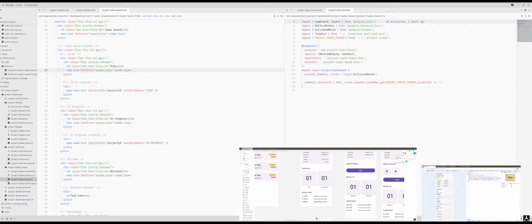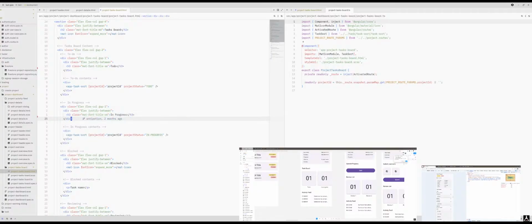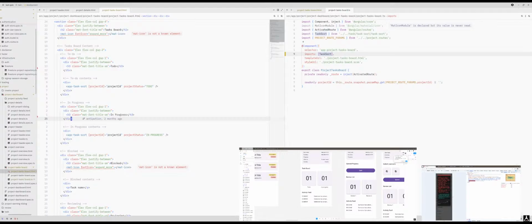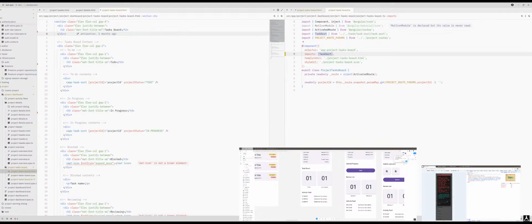Let's create this task board. Let's check the dependencies that we have here. The icon module. If I remove this, let me remove the module here so that I can clearly see where I used it.